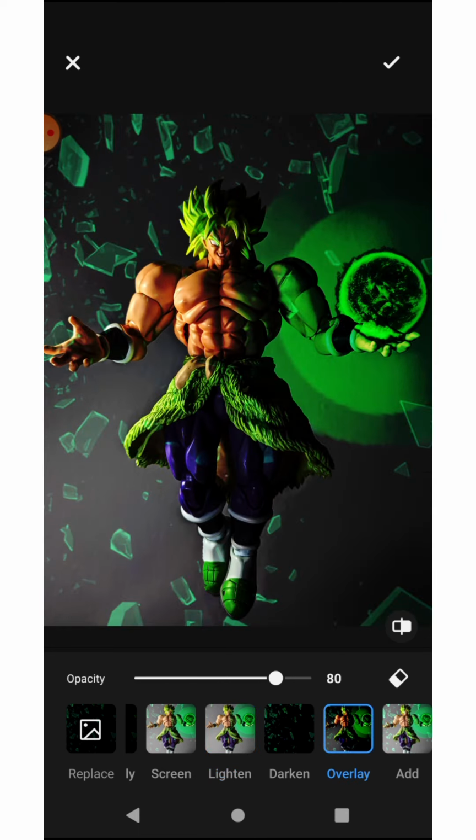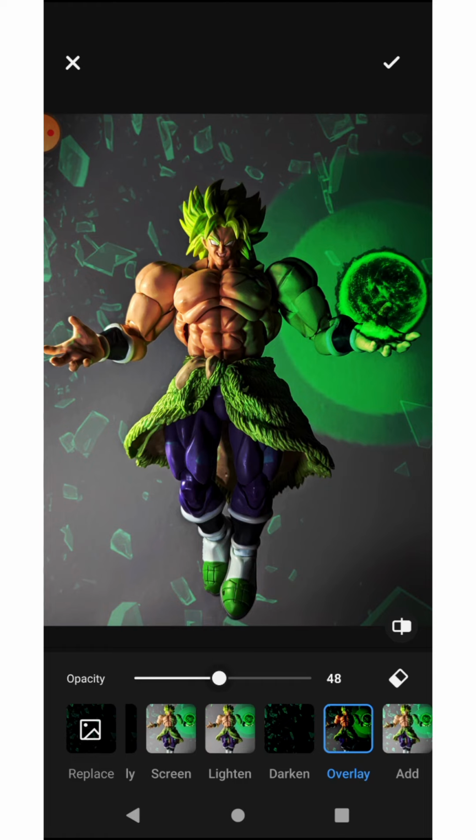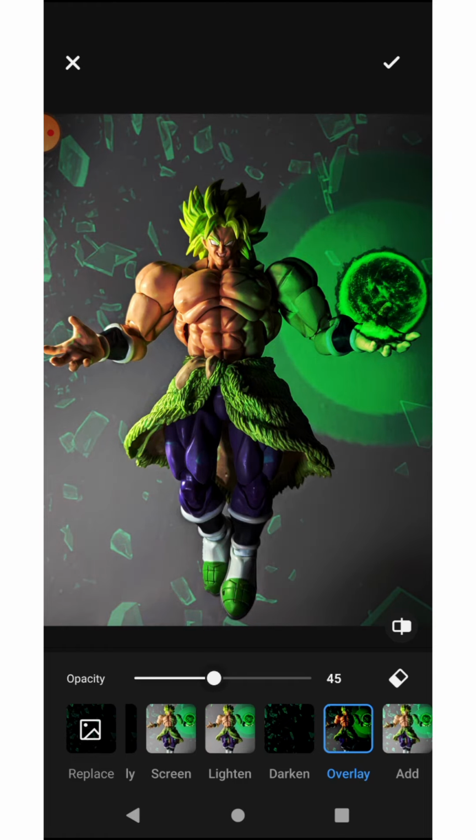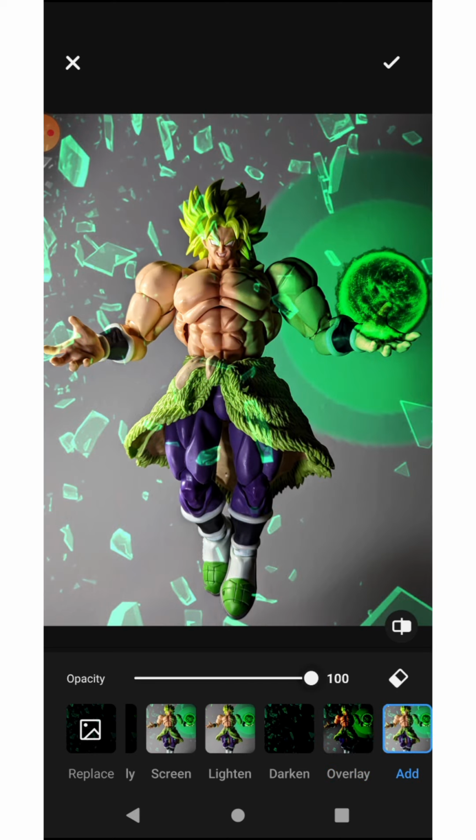Even here, I guess you could still see the black background with overlay, but if you play around with it, it could make for a promising photo. But I don't want to use overlay for this. Let's just use add, and we're going to increase the opacity to the max. And we're going to save.